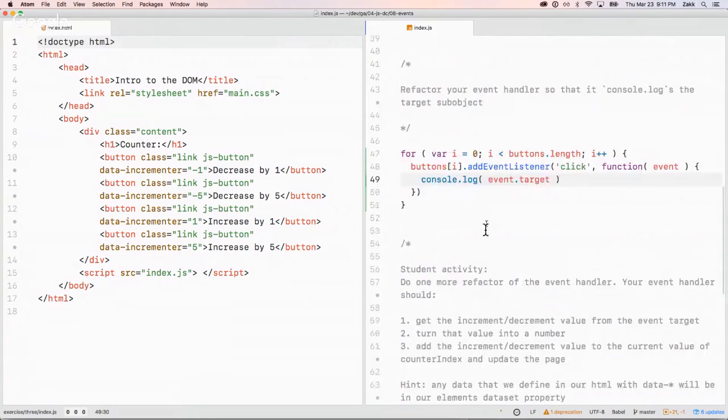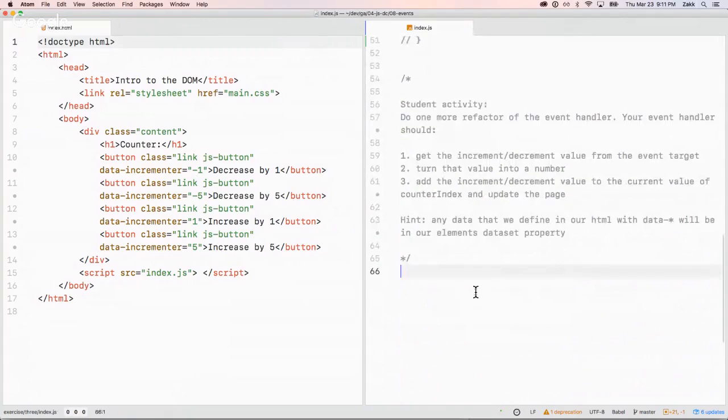All right. So I'm going to comment this out, and then we're going to walk through this activity together. What we want to do now is, instead of always incrementing our counter by 1, increment it or decrement it based on which button was clicked.